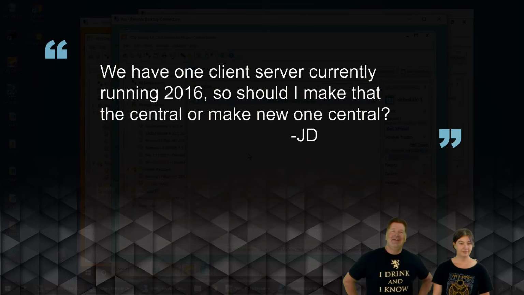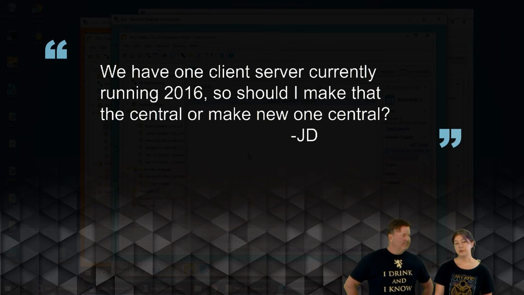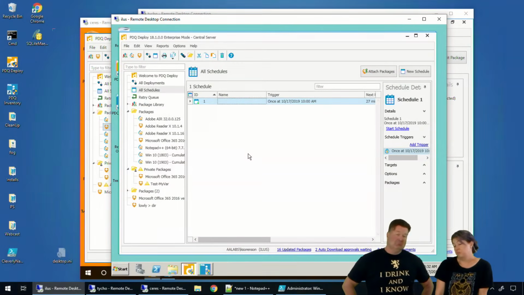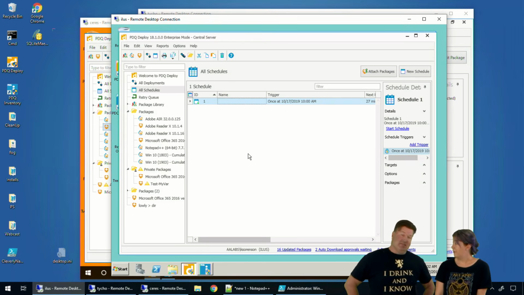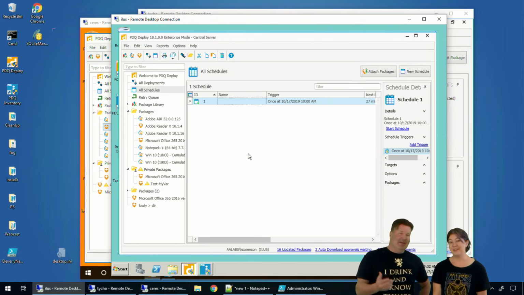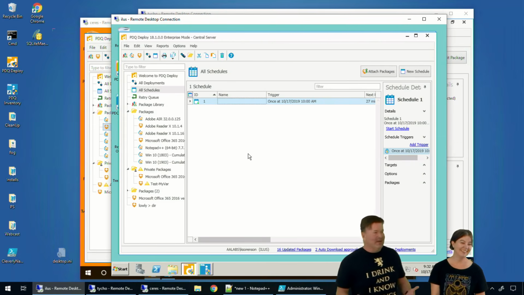All right. We have one client server currently running 2016, so should I make that the central or make a new one central? JD. Assuming that's not the machine that you use, I would say just make that one the central server, and then maybe make your laptop the client or your workstation the client. I think, with my 5-second introduction to your environment, it's up to you, really. I mean, if it makes sense, by all means.